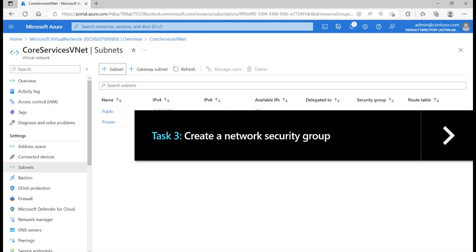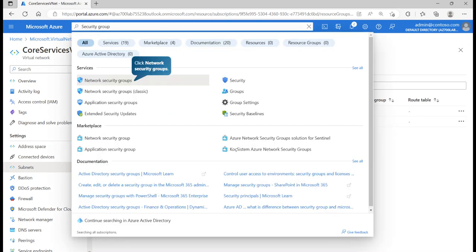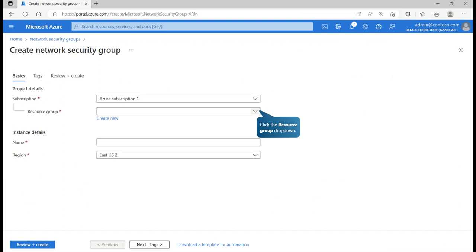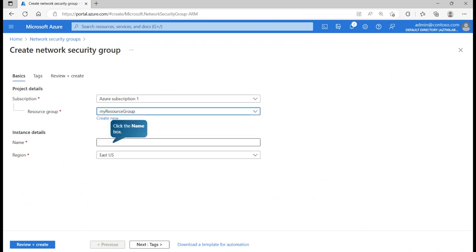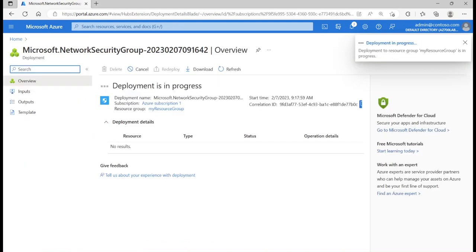Task number 3 is related to the network security group. So let's go directly to network security group, create, and select the same resource group which you created, then name it private NSG, and the region US as you see. Then okay, let's create, then the deployment process.